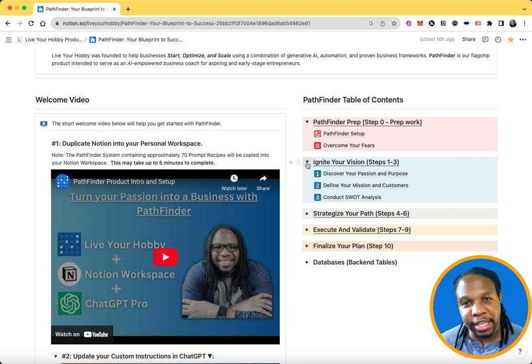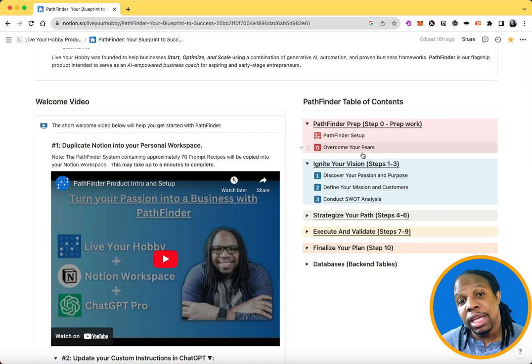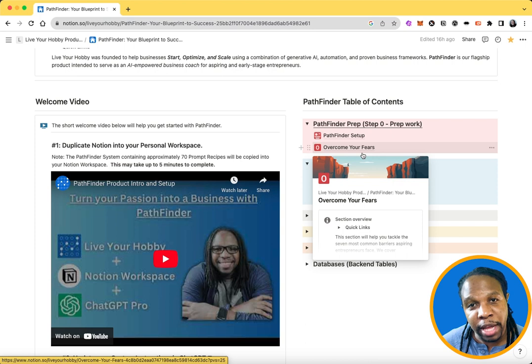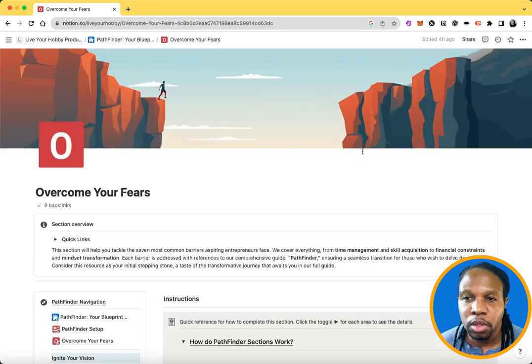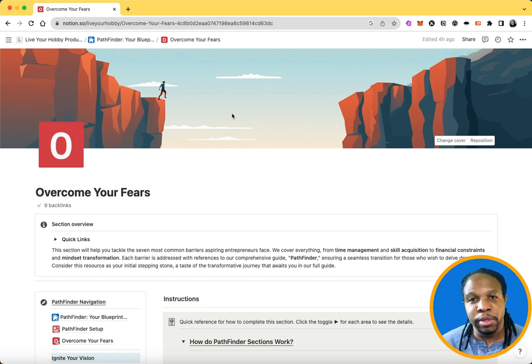Now, we have two paths to get started with PathFinder. The first one, which we consider a pre-step, was created so that we can help entrepreneurs overcome barriers to starting their journey. Since many of you will be starting there, I'm going to start there and give an overview of that page. Once you get to a major step or major section within the guide, you will notice that it has a number in the top left. That number is the sequential order in the program where this step resides. And you'll also notice that there will be an illustration or a banner at the top that is meant to give you a visual representation of what you're going to be accomplishing within this major step or section.